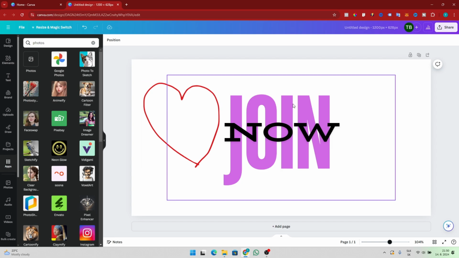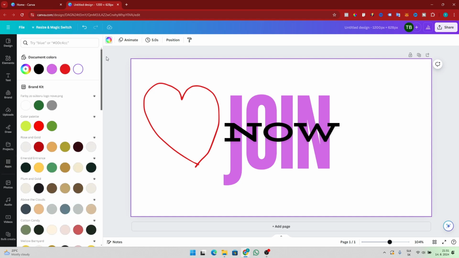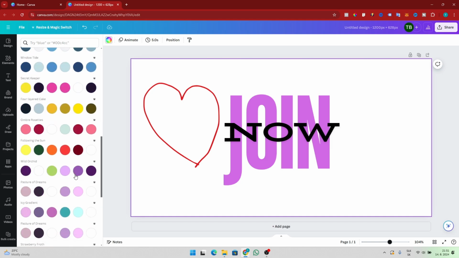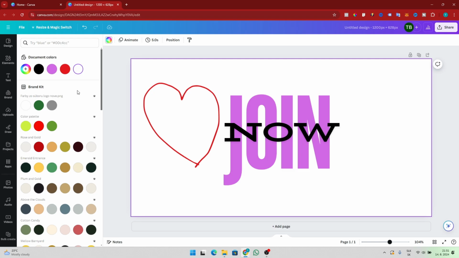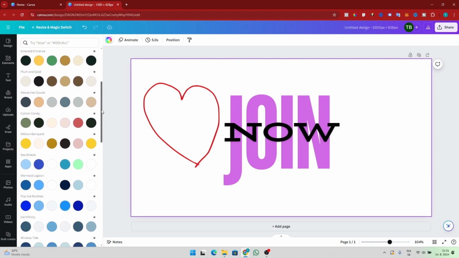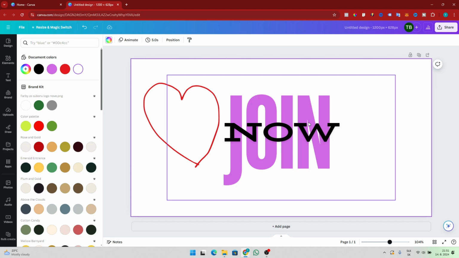Okay, so let's go to the Canva workspace. Click on this white background, and you can simply change your background color here on the top left, and you can choose any color you want. If you are in Canva Pro, you have more possibilities. If you are in the free Canva, you are a little bit limited. Okay, but it's not a big deal if you are just starting with Canva.